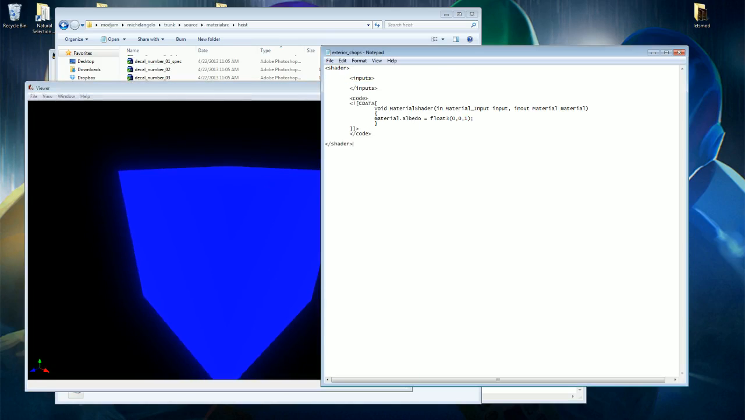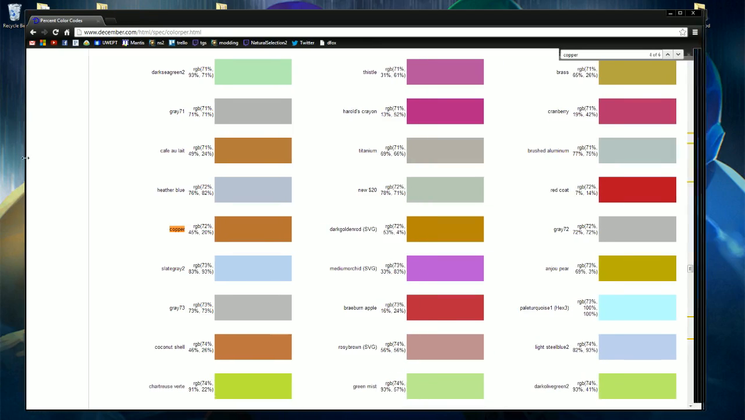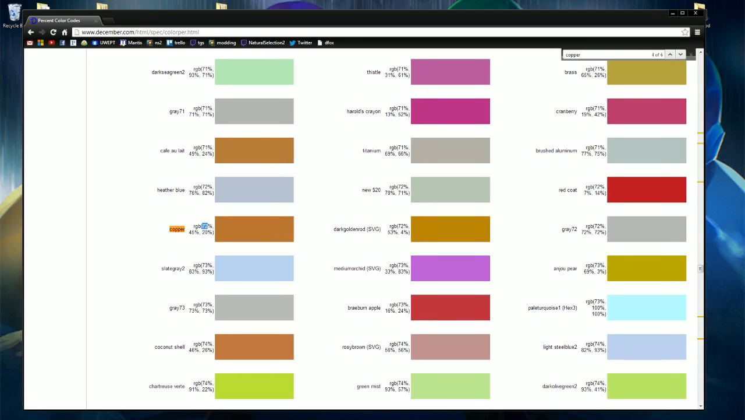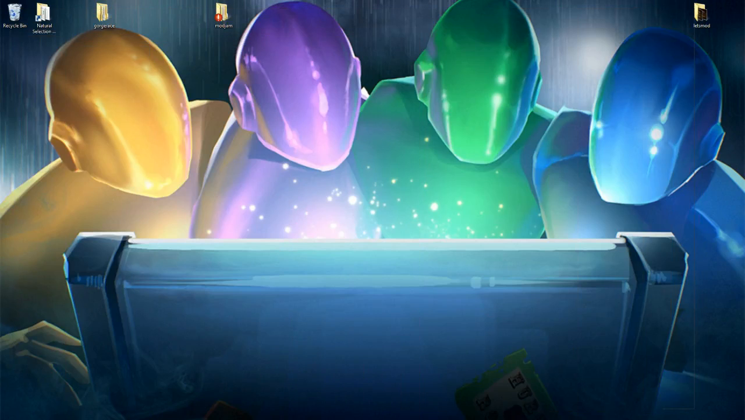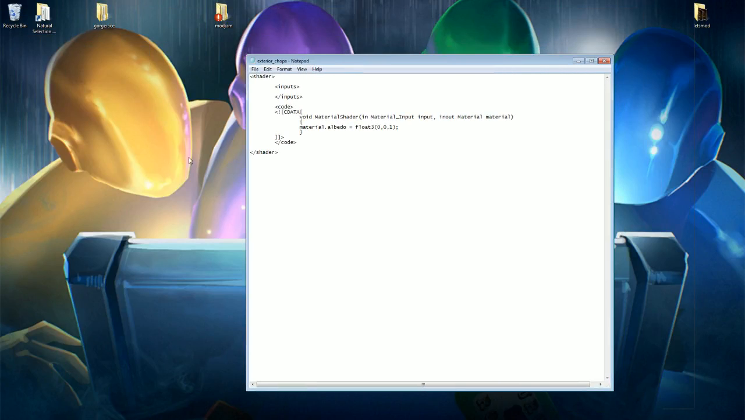So if I just want a specific color, we use, in this case, percentages. So let's say I want to pick copper here. And I'm looking at this color percentage chart. So copper is like 72% red, 45% green, 20% blue. So I'm going to go ahead and copy that into my shader. That's going to be 0.72, 0.45, and then this one's going to be 0.2.